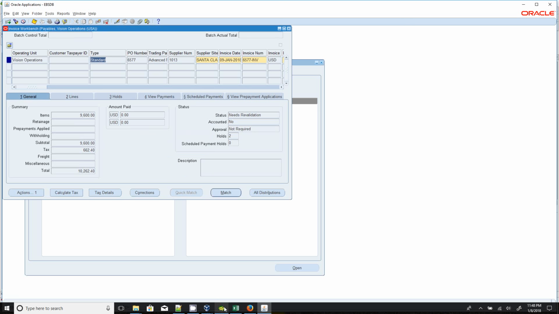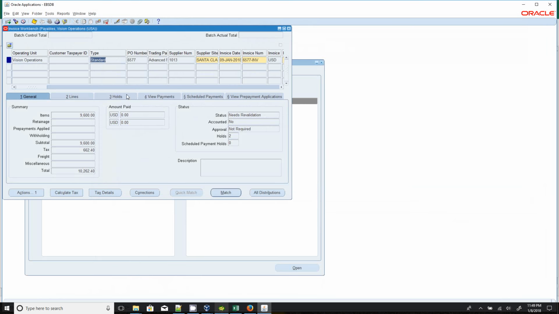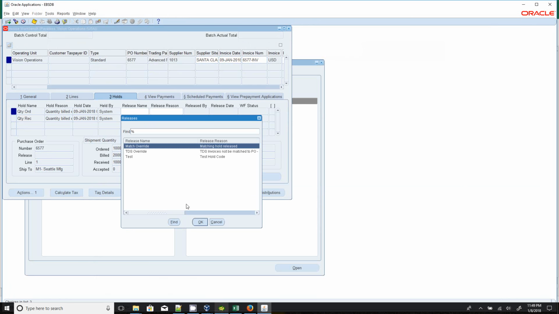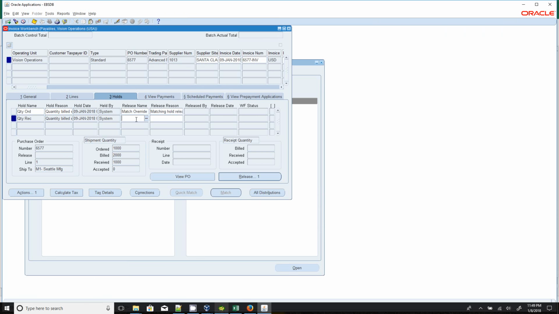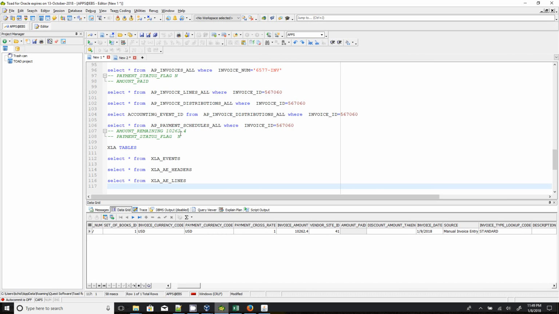Once validated the invoice, it needs revalidation. Why is some hold applied? Quantity billed is ordered, quantity billed is received. Both are the same, only we are applying. Validated.